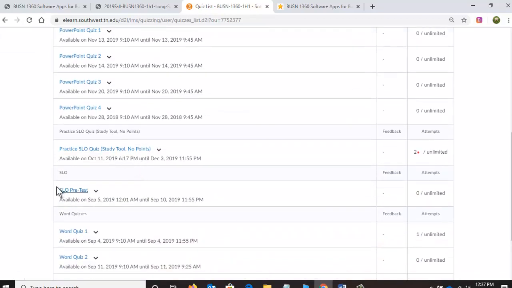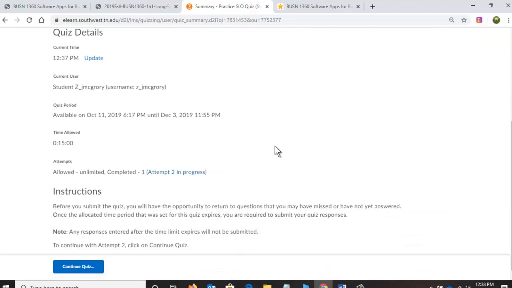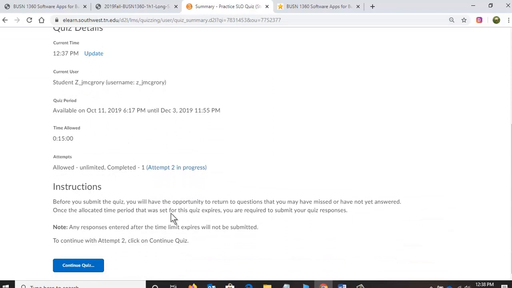And I want to point out 2 things. If you recall back from the beginning of the semester, this is the SLO pretest. Let me tell you something. This is just a copy of it. Okay, this is the exact same study tool. So I can click on this SLO practice test. Notice it says this is a study tool. There are no points, right? Go down, you can read these instructions, and I encourage you to do that.